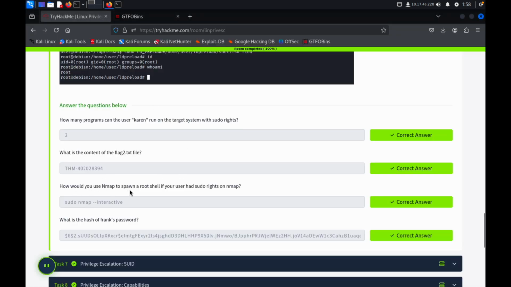Next, how would you use nmap to spawn a root shell if your user had sudo rights on nmap? So sudo nmap --interactive, you can use this command to spawn the root shell if your user had sudo rights on nmap.